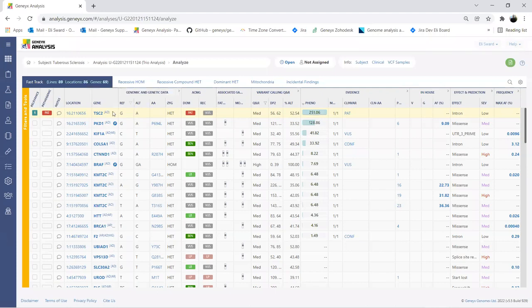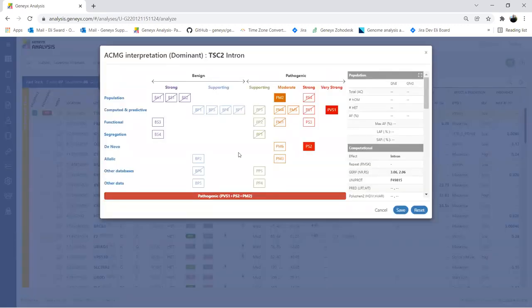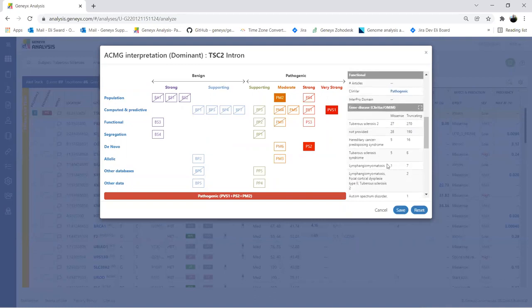So in this case, we know that we're looking at an autosomal dominant gene. So if we wanted to look at the dominant inheritance pattern, we can see it's pathogenic. Hovering over this will show you the applied criteria. In this case, it's PVS1, PS2, and PM2. But if we wanted to click on this event for more details, we can see the criteria that's applied, as well as the relevant variant information that is displayed on the right-hand side.